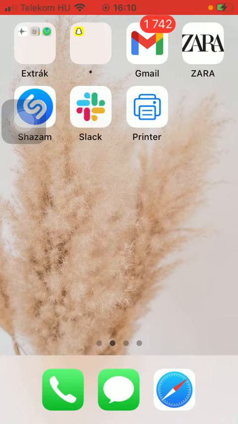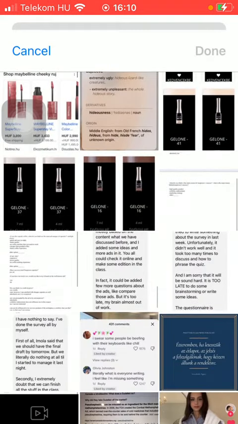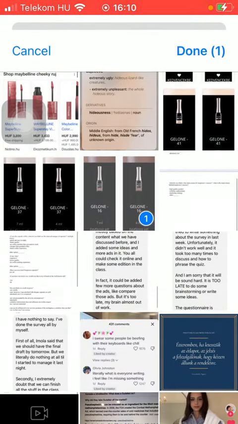So let's jump into it. First of all, open the application on your phone. Then you should tap on the printer icon down below, which is the first option. Then click on the photos icon, which is in the second column. Select a picture, tap on the done button in the upper right corner of the screen.